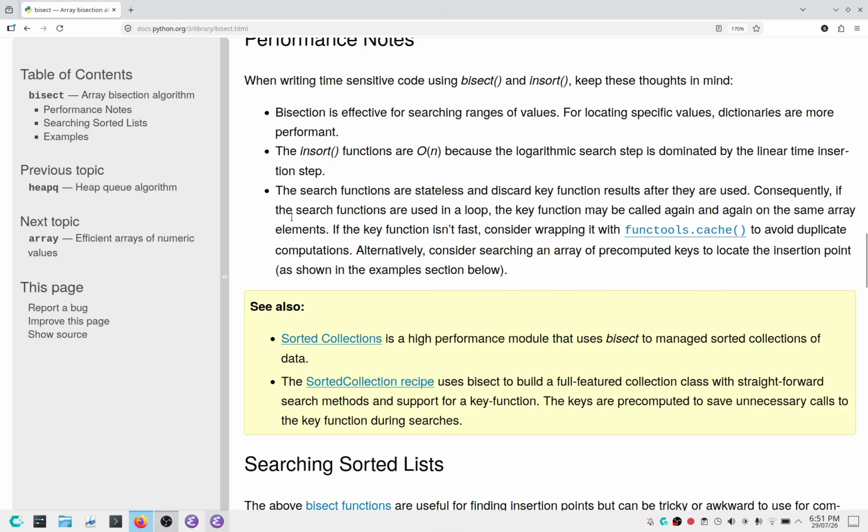Consequently, if the search functions are used in a loop, the key function may be called again and again on the same array element. If the key function isn't fast, consider wrapping it with functools.cache to avoid duplicate computation. Alternatively, consider searching an array of pre-computed keys to locate the insertion point. As shown in the example sections, you will see.